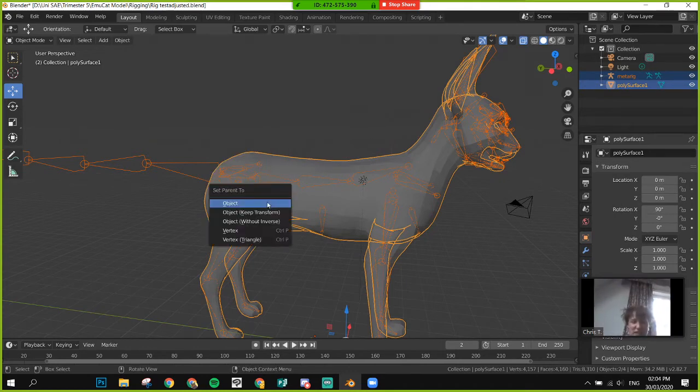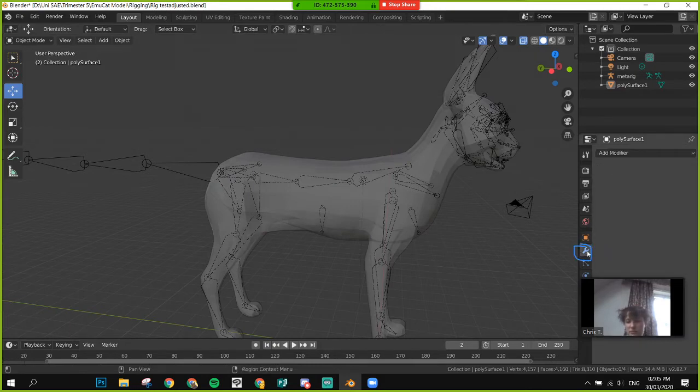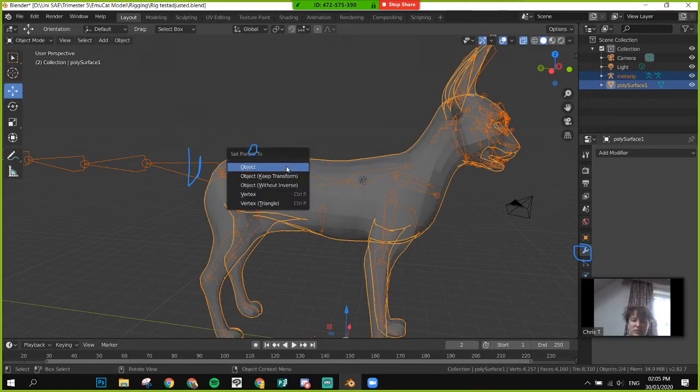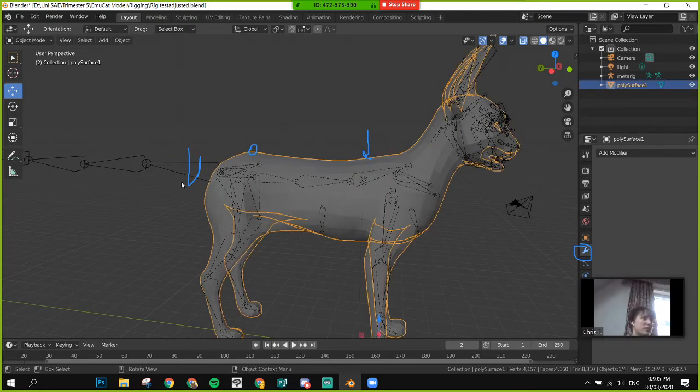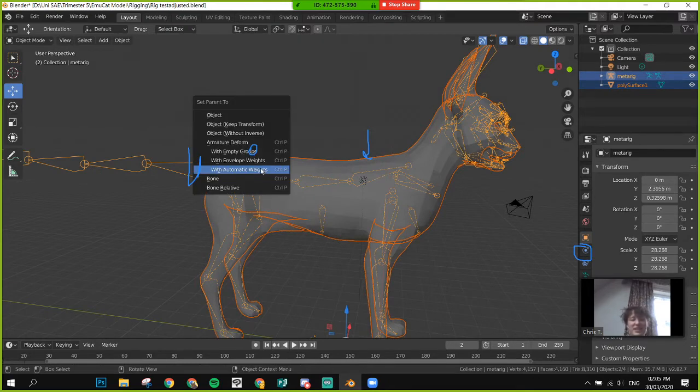Control P, it's not letting you do it. Can you go down to here? Yeah, that's weird. Maybe select the skeleton and then the body and try that instead. I swear it's the other way. Yeah. Okay, select the body and then the skeleton. Ah, there we go. Yeah, nice. And that was with automatic weights, right? Okay, and then you select the skeleton, go into pose mode and do some testing.